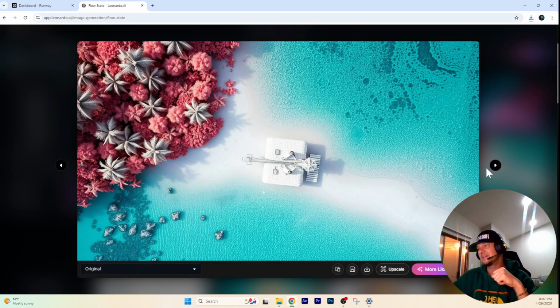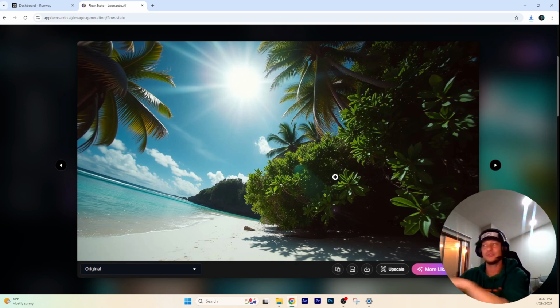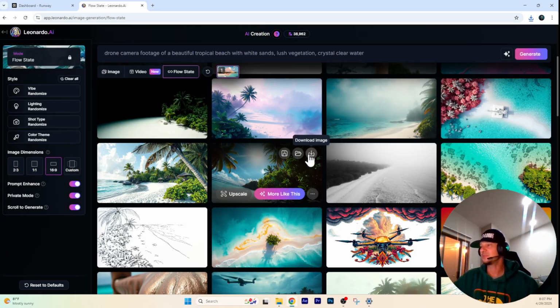What is that? Is that a satellite? It was weird. This I like. Imagine the drone flying through this. That's going to be cool. I'm going to use that one.